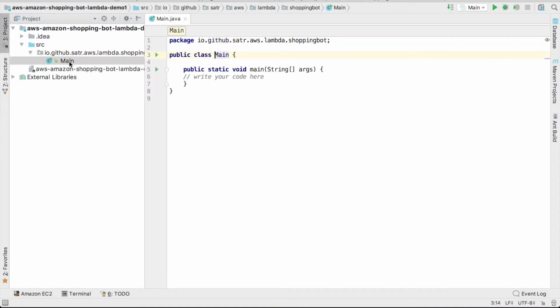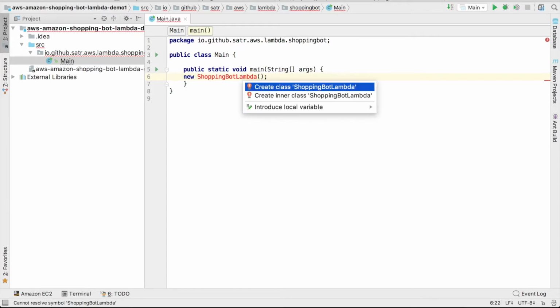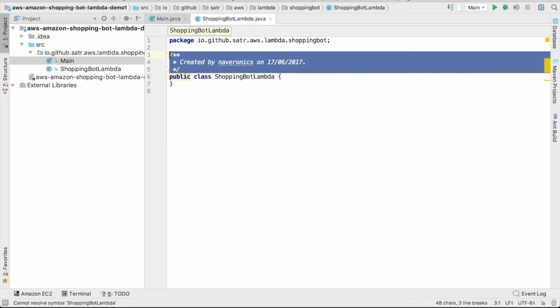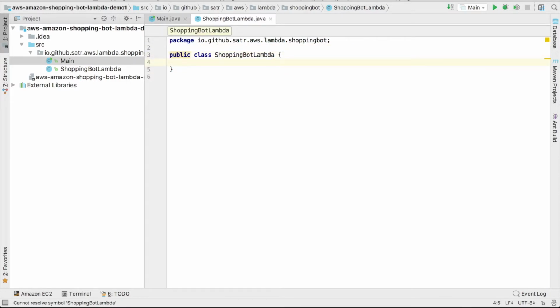The main function we can use just for testing, for example, but we would need to create the jar file with our component. For this we would need to create a new class, shopping bot lambda, and this class would have some method in it. Let's just generate the class itself. Then in this class we would create the method which would implement a particular interface, and this interface is from the AWS SDK.